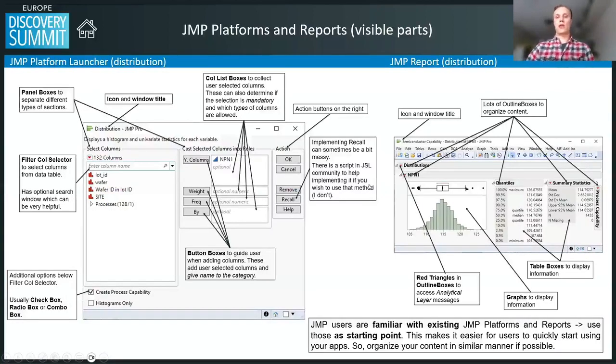And in the reports, the structure is commonly very vertical. In this case, I have stacked it as it's easier to see, in my opinion. And content is in a parent-child kind of structure, so a hierarchical structure, and it has been built commonly with outline boxes with these red triangles. Users can launch additional analysis from these red triangles. And then you have some sort of organization for the content, graph boxes, table boxes, and so on. These types of structures users are familiar with.